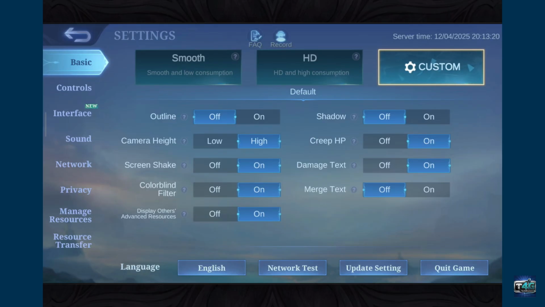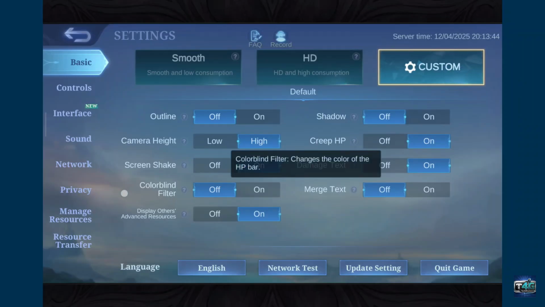Soon after you do that, you will be able to enable color blind mode in Mobile Legends Bang Bang. When enabled, visual changes appear in hero HP bars, damage indicators, buff or objective colors, and some UI elements. So there you have it. You can always turn off color blind mode by tapping the off button right next to color blind filter.